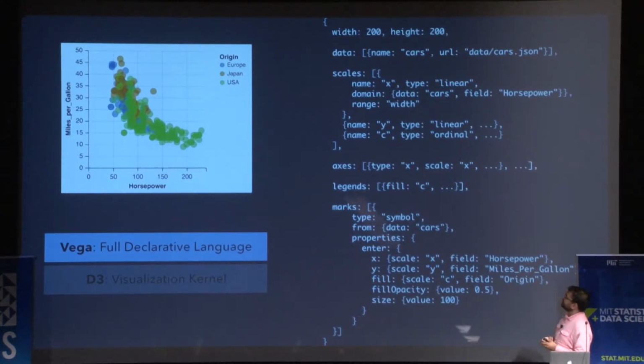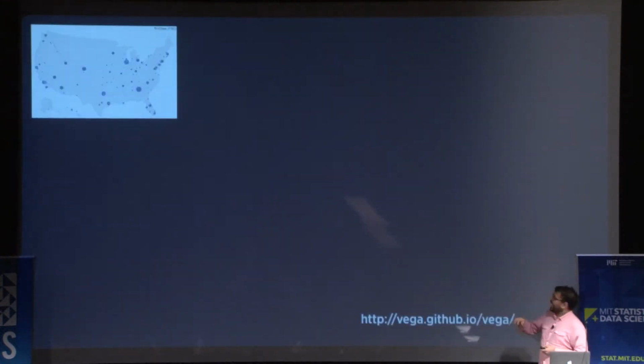And what I want to call your attention to is nowhere in this JSON are we doing control flow statements, right? We've not got any for loops, any if statements. We've just got these declarative descriptions of what my visualization should look like.